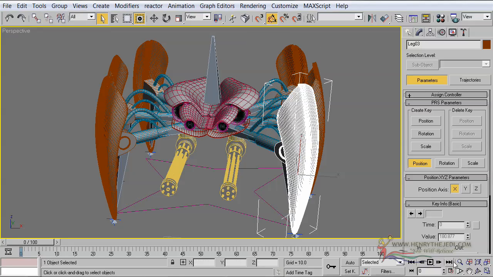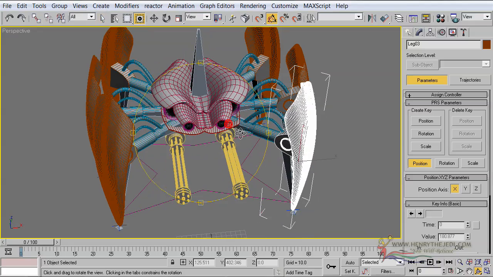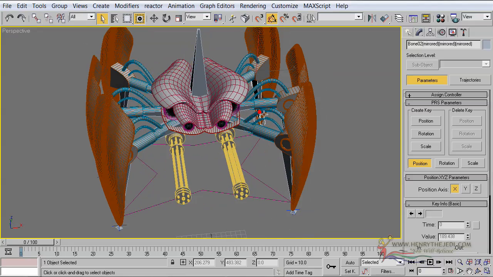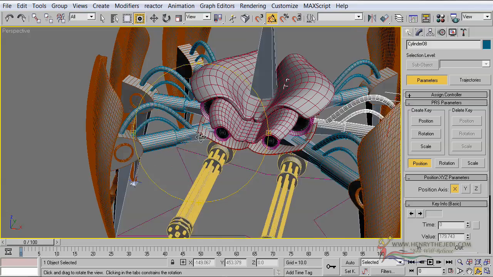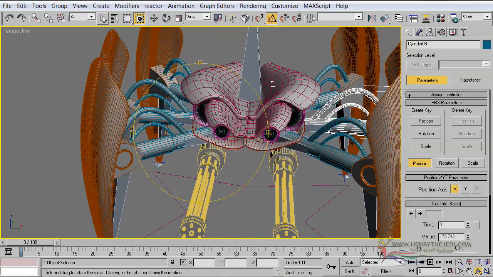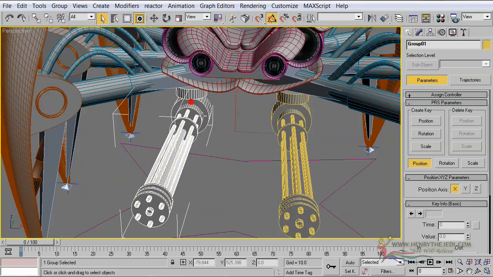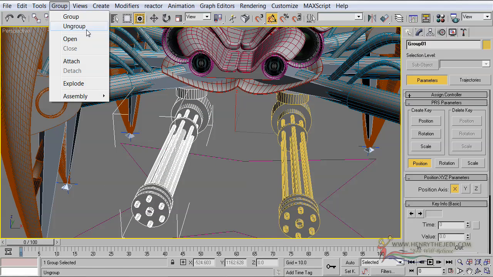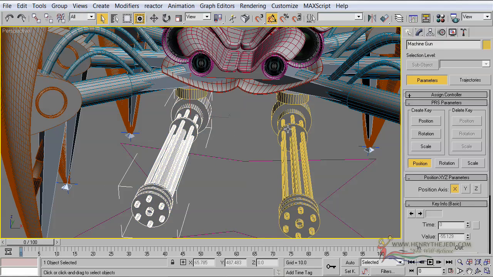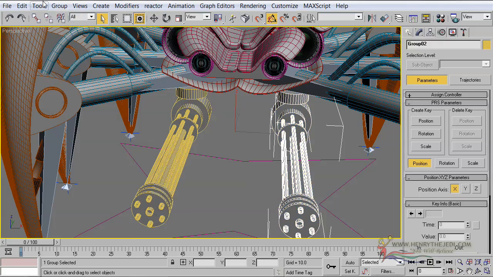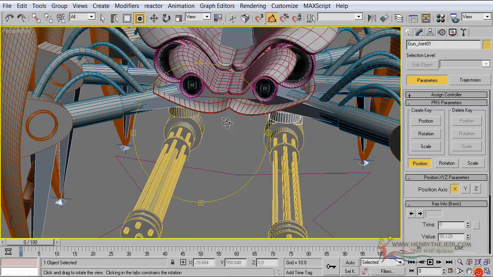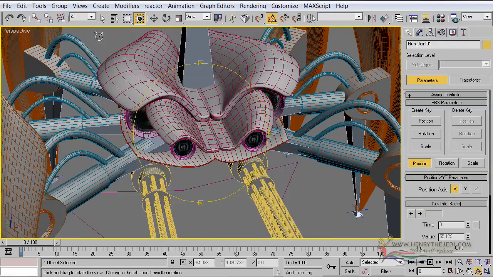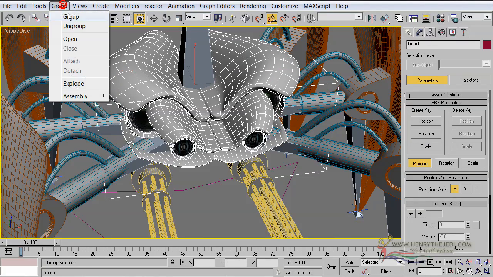Yeah, so now you can see, of course, each of these objects has been separated to become what they should be. That's because we want to send them to the right departments. Let's see the machine guns also. And also that's group, ungroup. And of course the head itself, group, ungroup.